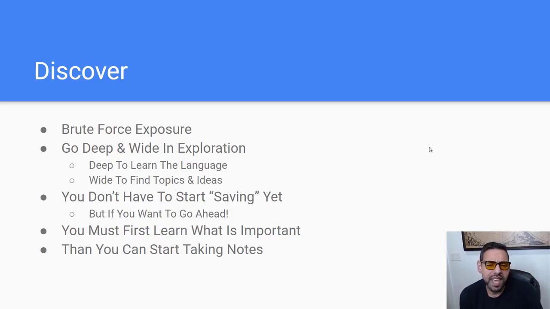So this is a big key here too. You don't have to start saving things yet. You don't have to start writing notes down and all that. You can if you want to, and if you do, fine. It's not going to hurt you. But what you want to really do is, before you start saving too many things, make sure that you're going to learn the right things, right? Because you don't know what you don't even know. You're blissfully unaware. So you don't know what you should save, what you should not save.